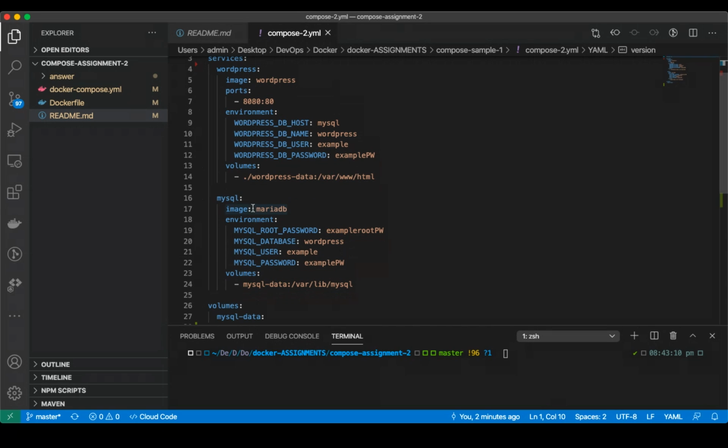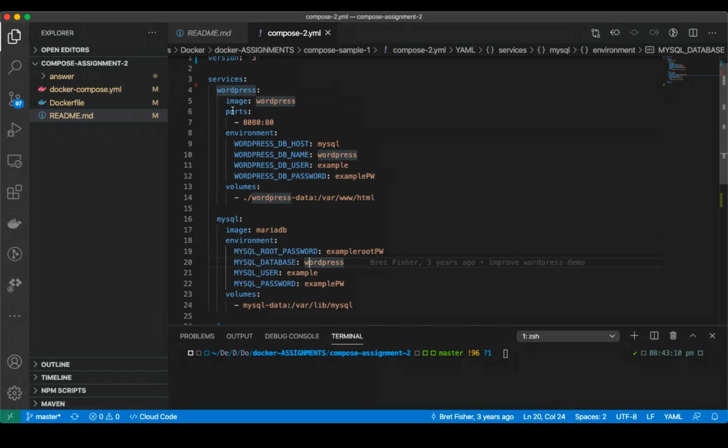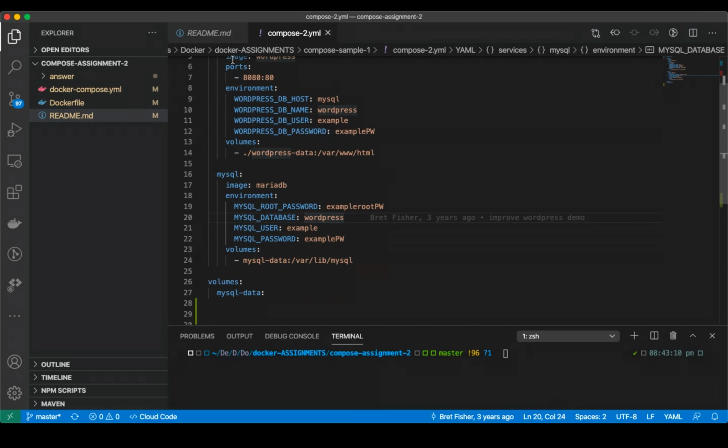For MySQL, we are taking MariaDB. MariaDB is similar to MySQL itself. Thereafter, we have provided a password for the MySQL root account, and we have created one database with the name WordPress, so that this database gets interlinked with the WordPress container. With this, we're going to deploy these two containers.